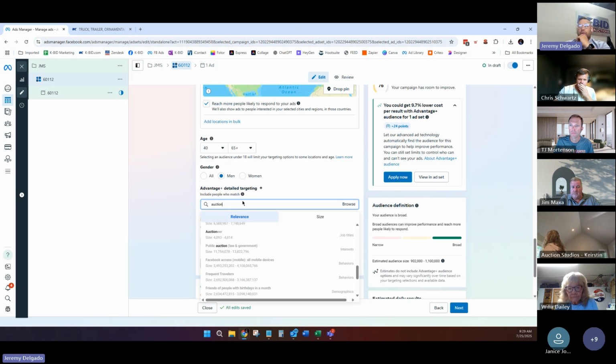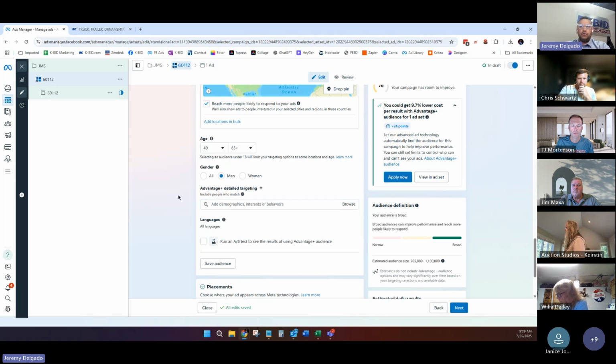All right. So that's Advantage Plus and detailed targeting. Definitely try some auctions without anything. Let the system do the work. And then also maybe test again if you have a similar auction with a very specific interest targeting that you might want to run.